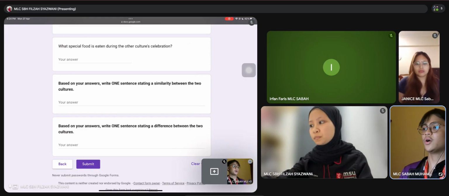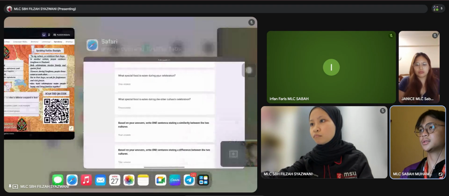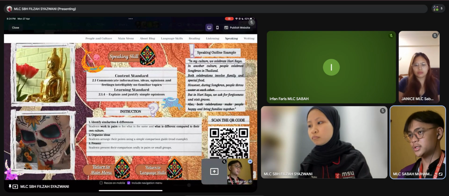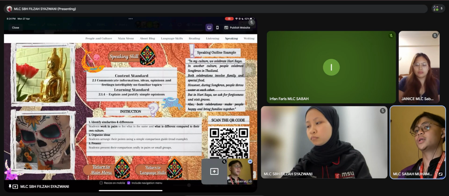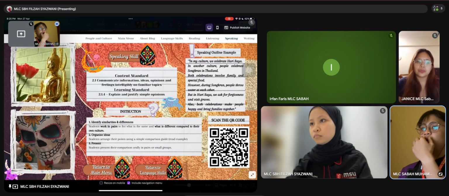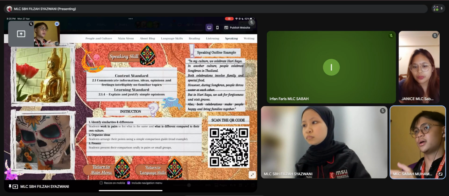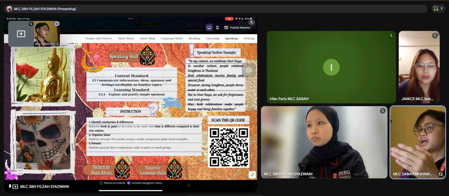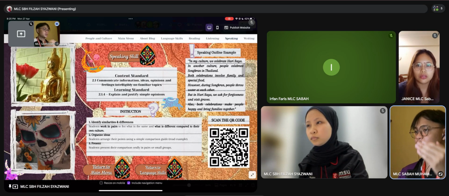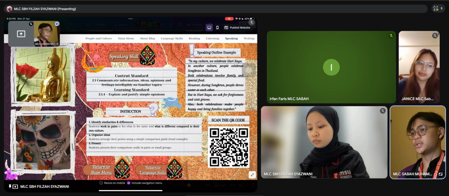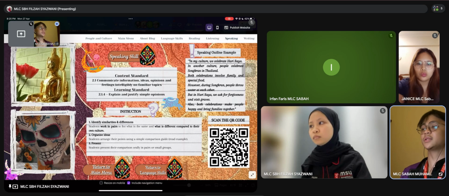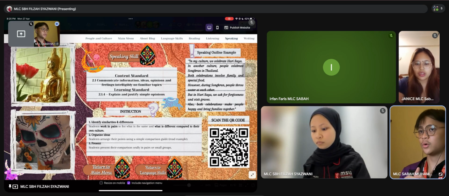Okay, moving on to the blog. Students will arrange their points using a simple comparison guide, which is shown on the right side of the page. In my culture, we celebrate Hari Raya. In another culture, people celebrate Songkran in Thailand, and so on. Similar to the first activity, students will present their comparison orally, speaking in pairs or in small groups. So this is it for the two activities for speaking skills.